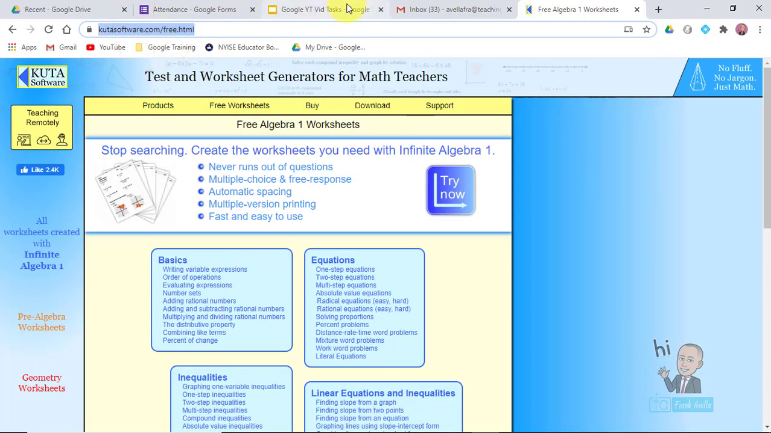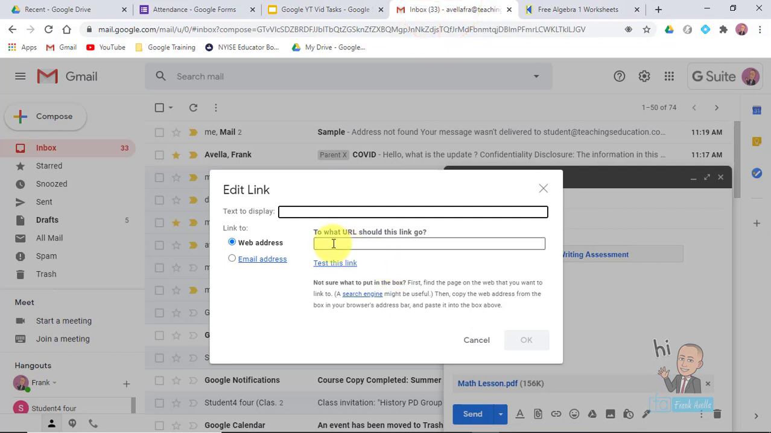I'm pressing Control C, and where it says web address down here, I'm going to copy the link. Where it says text to display, this is what you want it to say in the email. You won't want the HTTP because it looks ugly, so you could put a website link. And now I'm going to press OK.